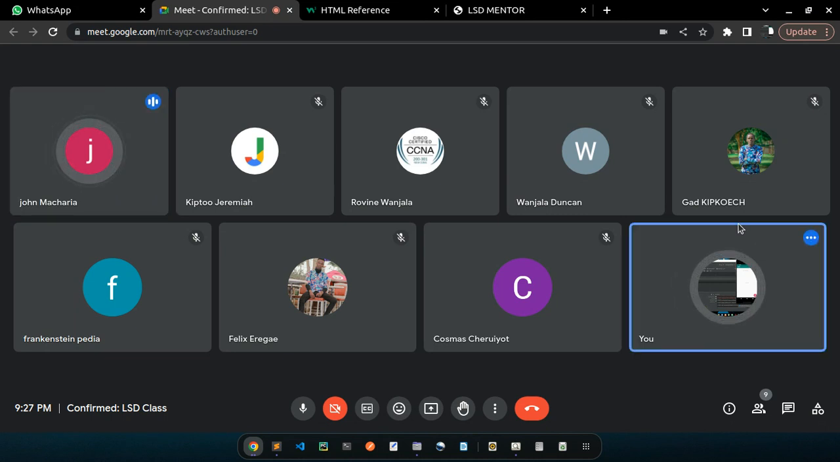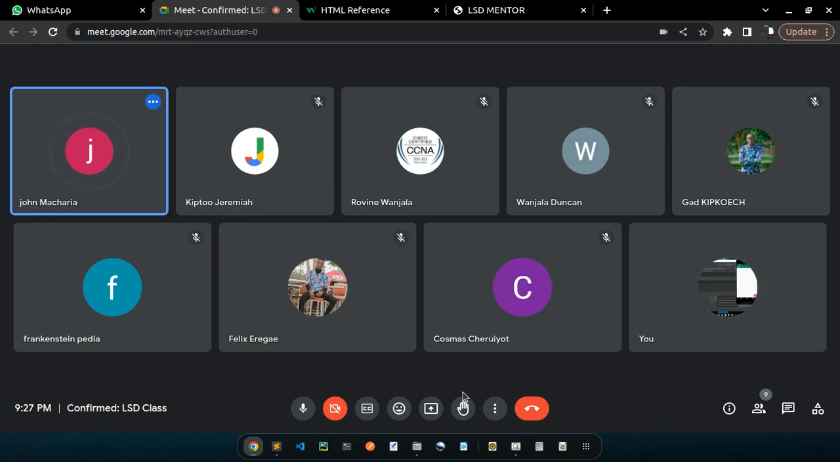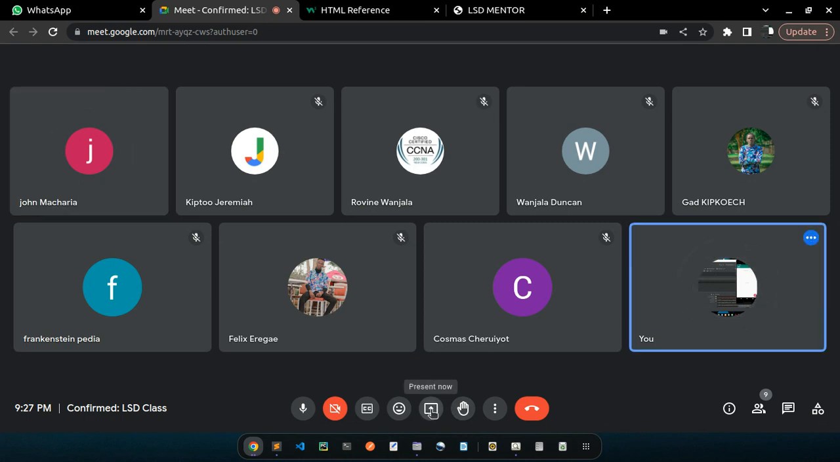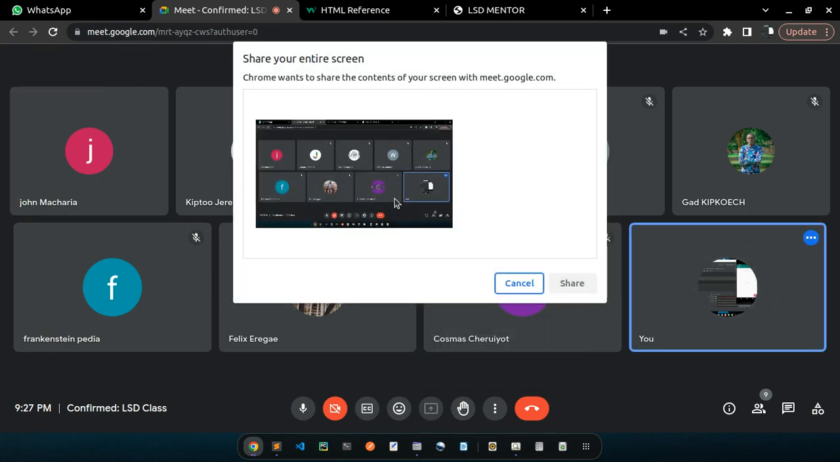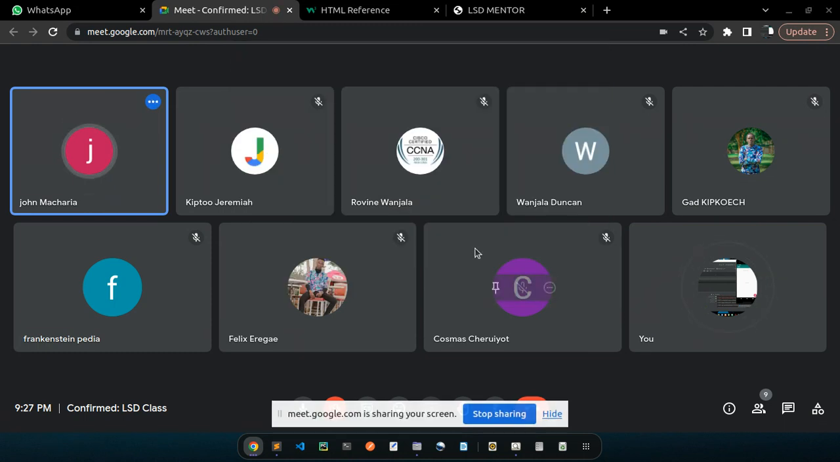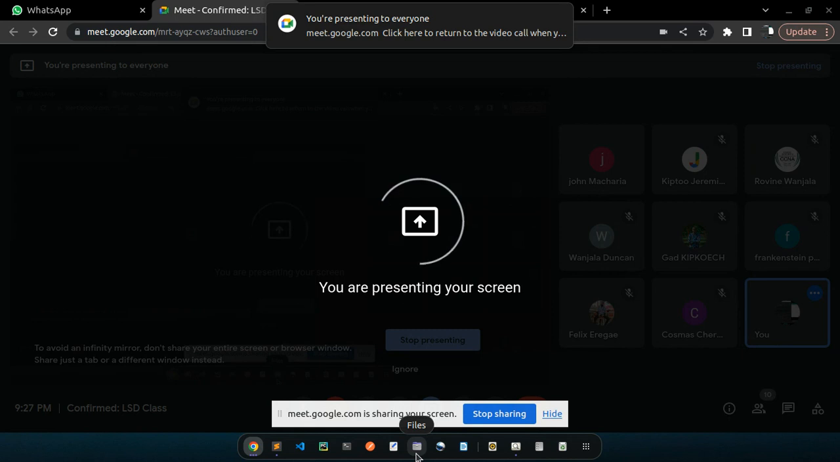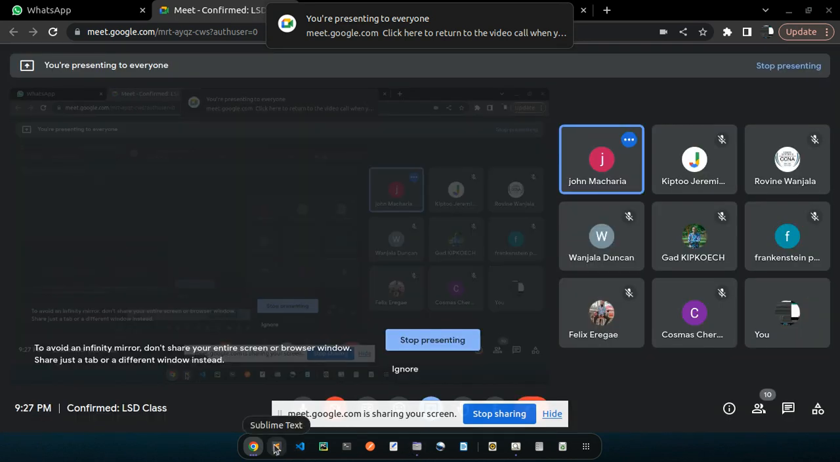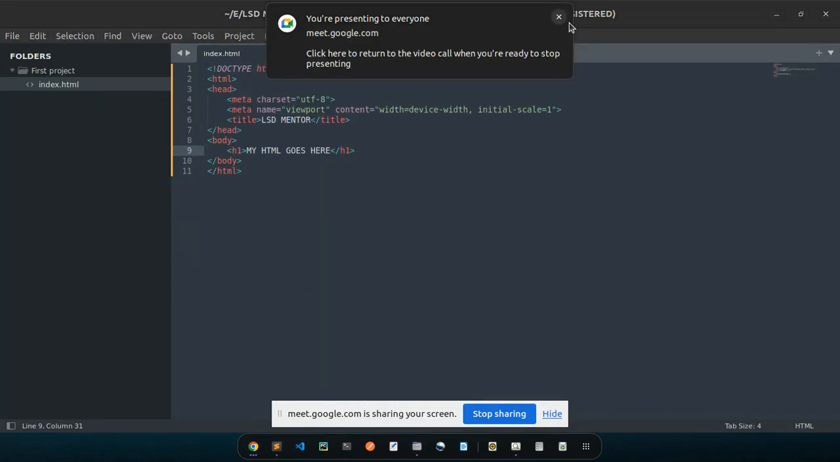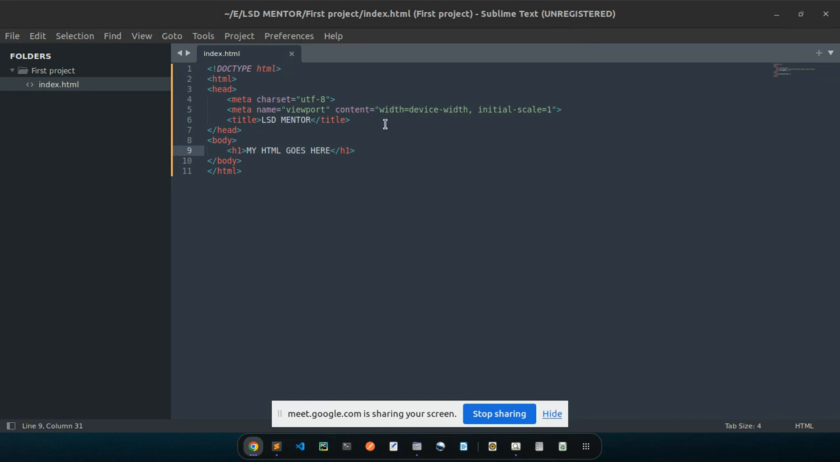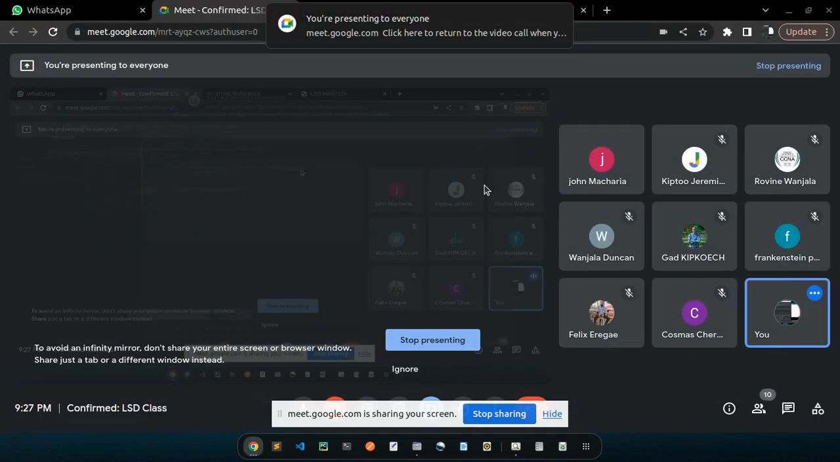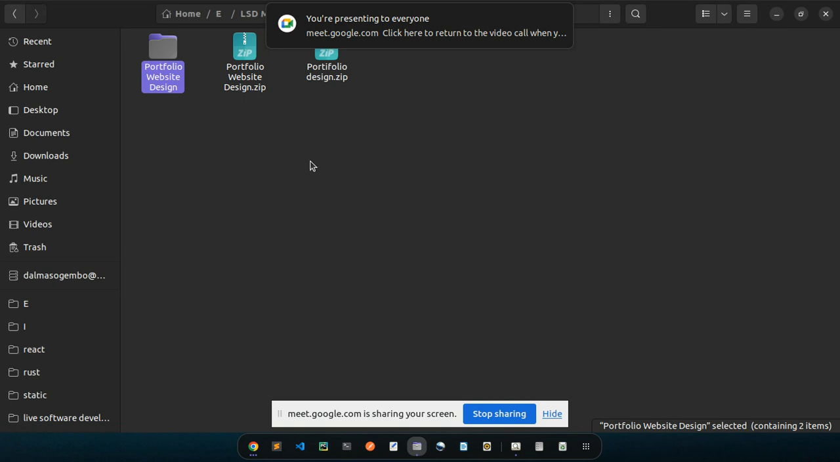Let me look at my screen. Look at my screen. I will guide you through. Yeah. Okay. I'm presenting. So let's say you don't have your Sublime Text open at this particular moment. Just close it. Let's say like yours, it's totally closed.